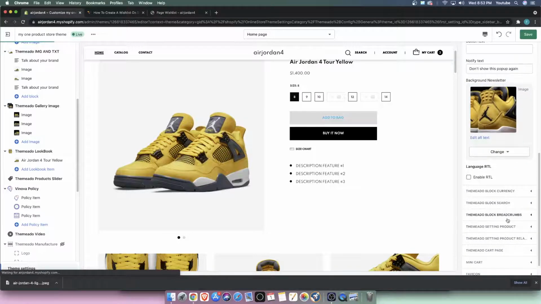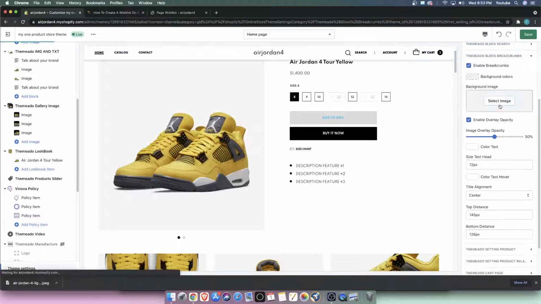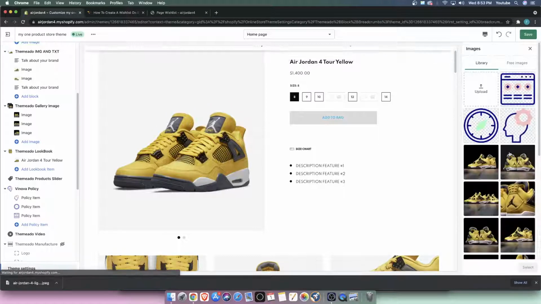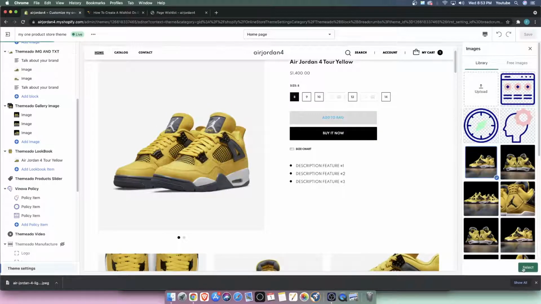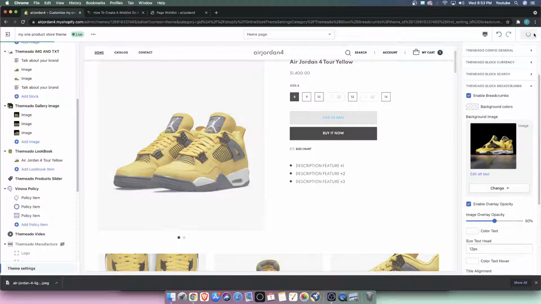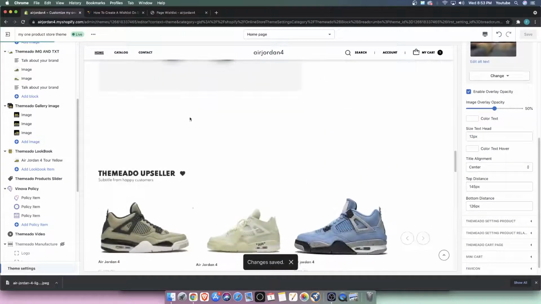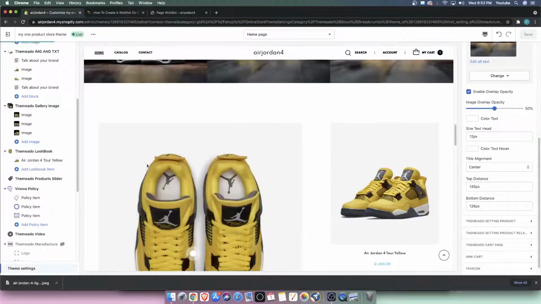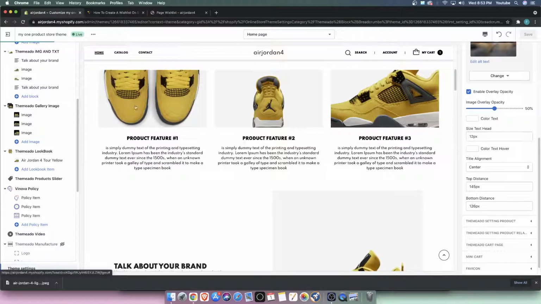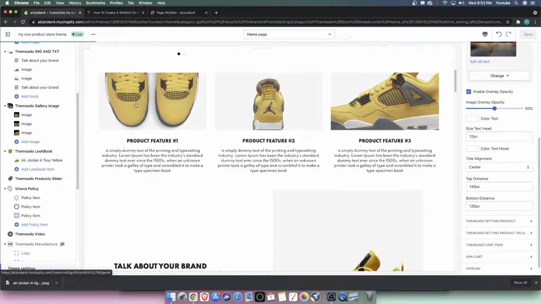There's a lot of different features here. I don't want to get too into it, but for the background image of the breadcrumbs, let's use this one. And let's hit save. Okay. And now it's all saved. Look at this green little bar. It has to fully load, guys. Fully load. Okay. Let's just give it a minute here.